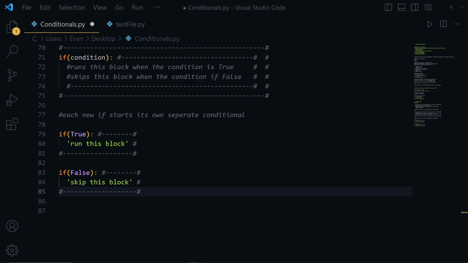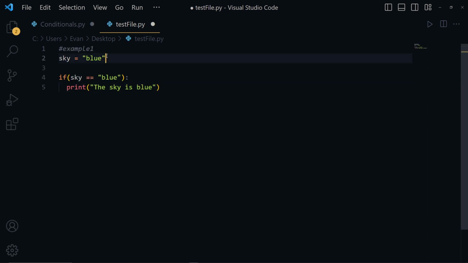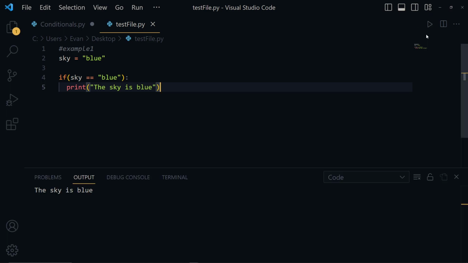Here's an example that we can use in our test file. So sky is equal to blue. We check if sky equals blue. Since it does, this is true. It evaluates true. Then we print the sky is blue. Let's save, hit run, we get the sky is blue. Let's change it to literally anything else. Let's make sky black. When I do that, it skips the code and moves on.